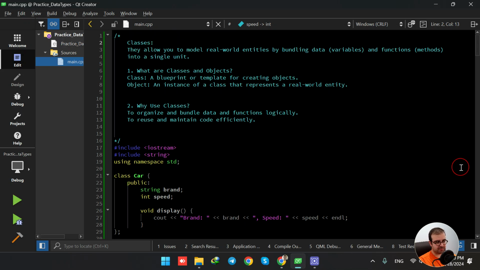So classes in C++ help us to model real-world entities by bundling variables and functions into a single unit. Classes are like a blueprint or template for creating an object. An object is an instance of a class that represents a real-world entity, and they help us to organize and bundle data and functions logically and to reuse and maintain code efficiently. So it is important to use classes, as we use functions as well.